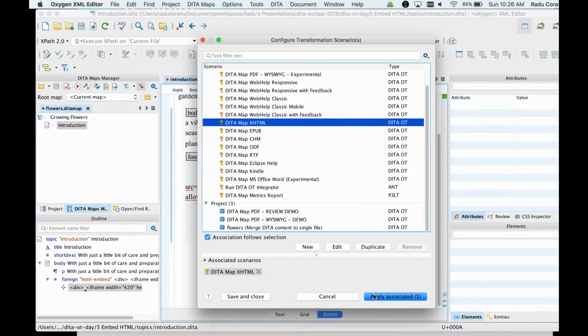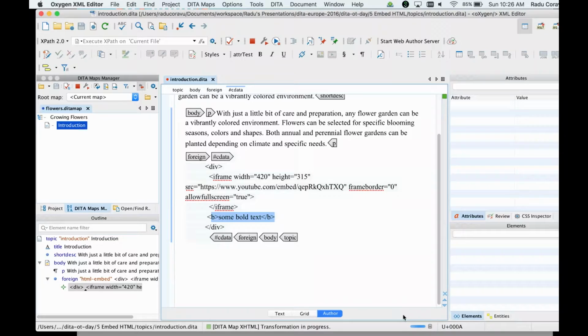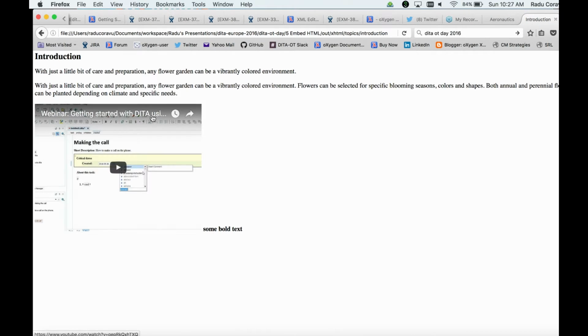So I'm just running the default XHTML output, and the produced topic will contain this fragment exactly as it was added by the technical writer, for example. So they took control over this publishing part by just embedding XHTML in the DITA topic.